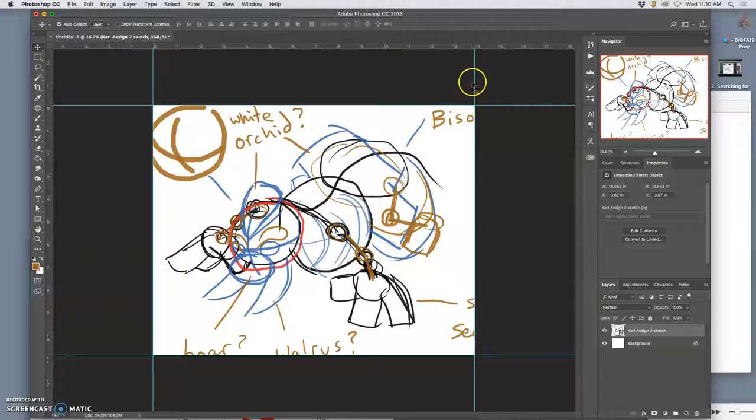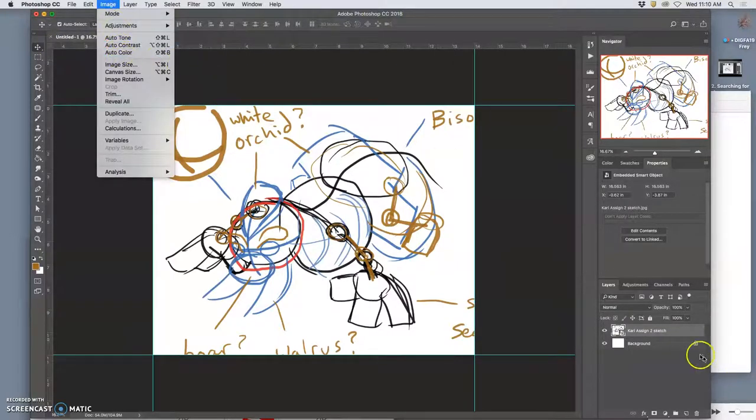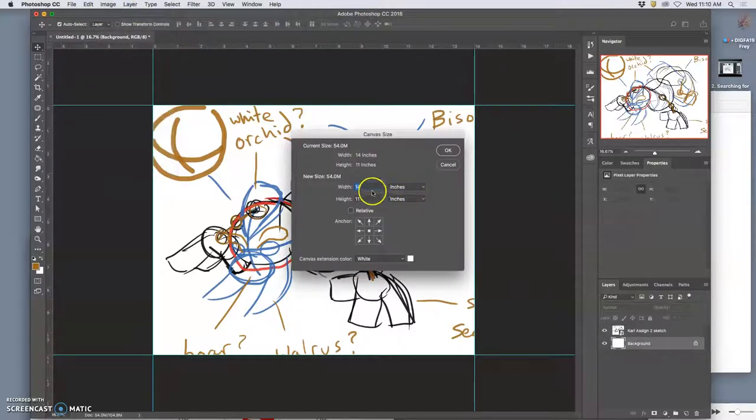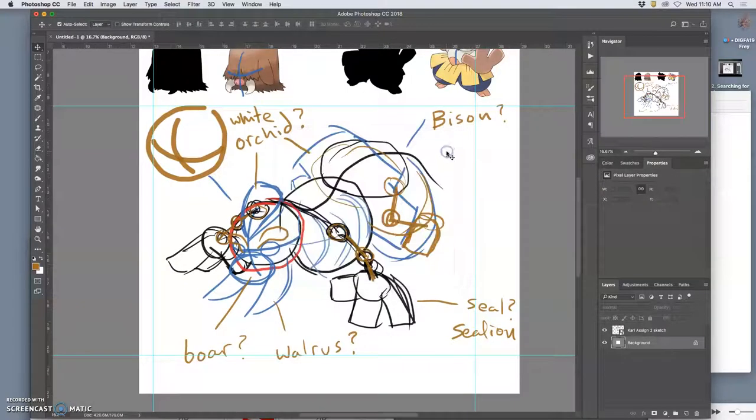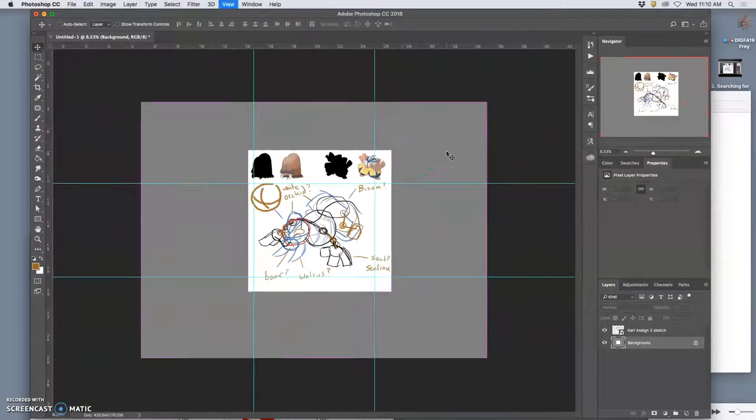Then I drew guides to the corners of it, just like we did for the landscape, dragging them with the move tool from the rulers. And now I'm going to go to the background layer and say canvas size and make it 40 inches by 30 inches, just like we did for the landscape, with the extension color of gray. Say okay. And now I have a little desktop where I can start bringing my references in.